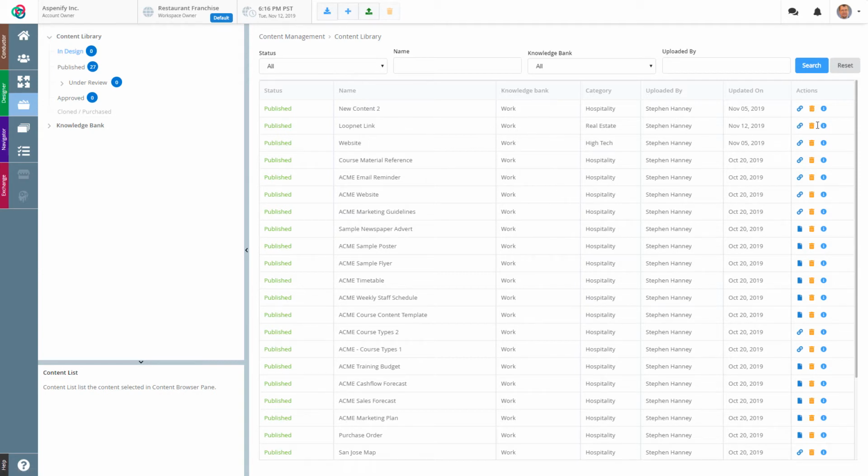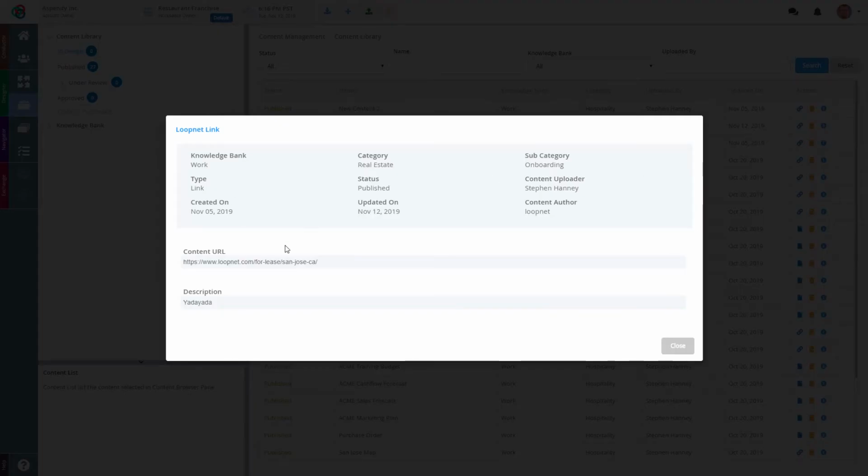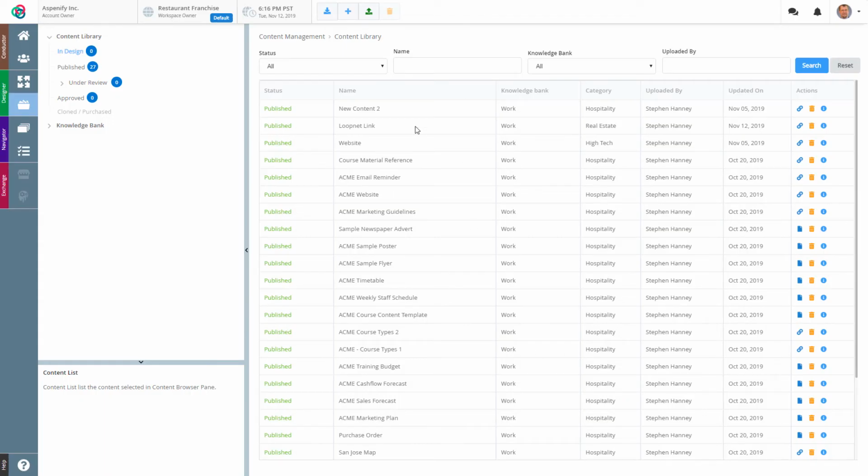Of course, I have other icons, including delete and this little information icon as well. So if I want to find out more details about the content object, I can do that just by clicking the information icon, and away we go.